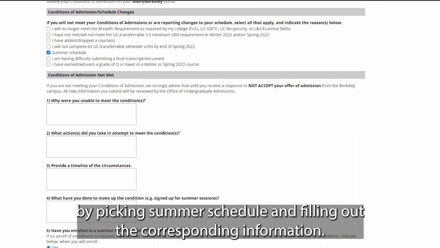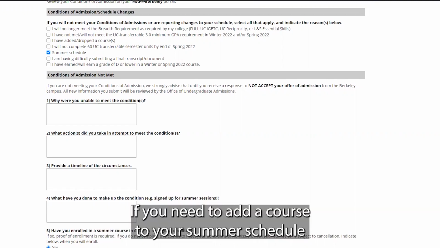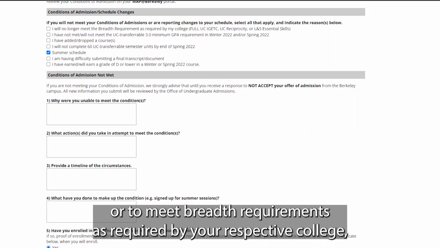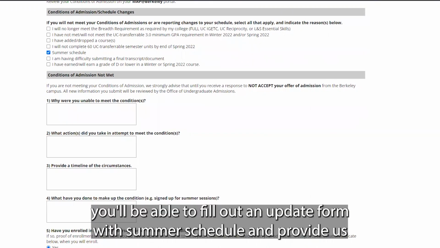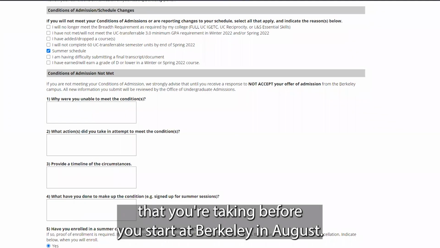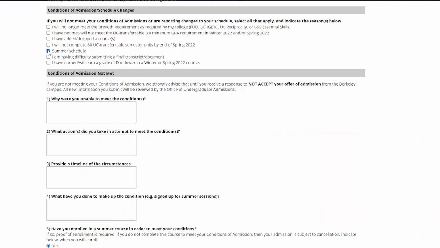out the corresponding information. If you need to add a course to your summer schedule because you were approved to take summer courses to meet the 60 transferable units or to meet breadth requirements as required by your respective college, you'll be able to fill out an update form with summer schedule and provide us with that enrollment verification for the summer course or courses that you're taking before you start at Berkeley in August for the fall semester.